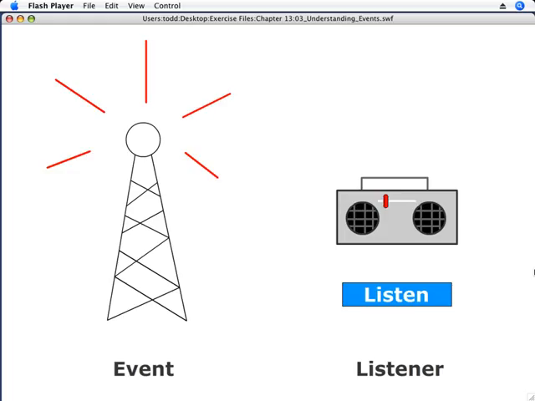If you're following along, I'm in the file o3_understanding_events.swf in the Chapter 13 folder in the Exercise Files folder. You can open up that file in the Flash player. The Flash player should have been installed on your computer when you installed Flash. Let's take a look at what's in this file.